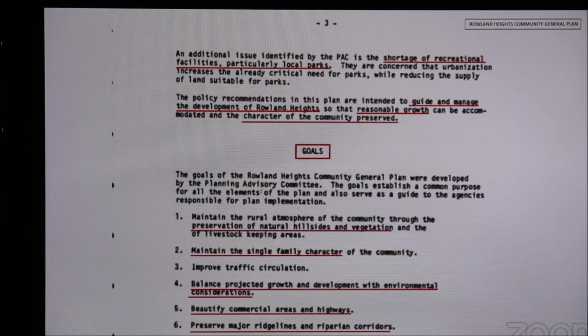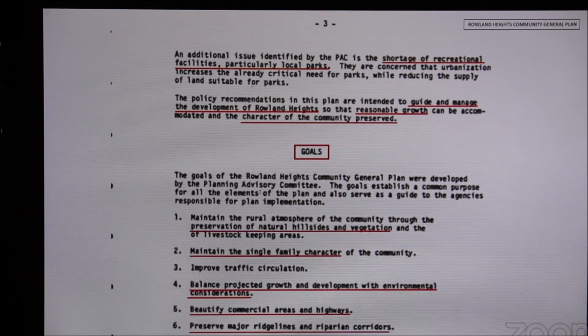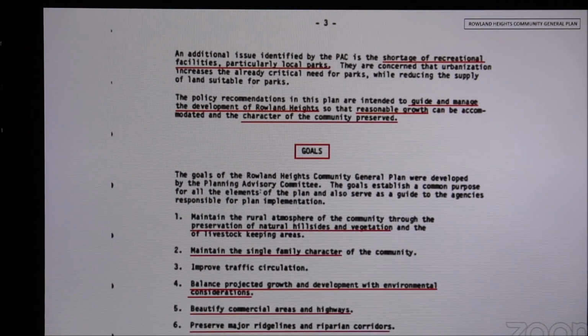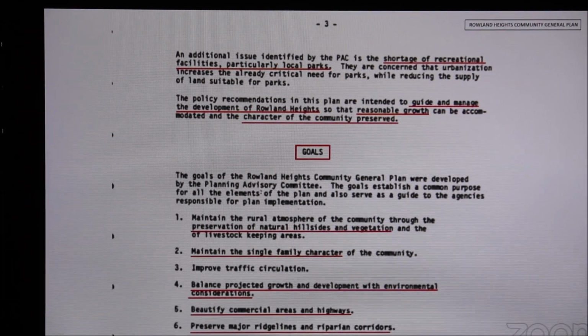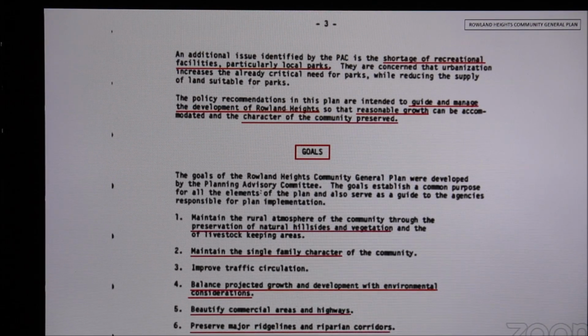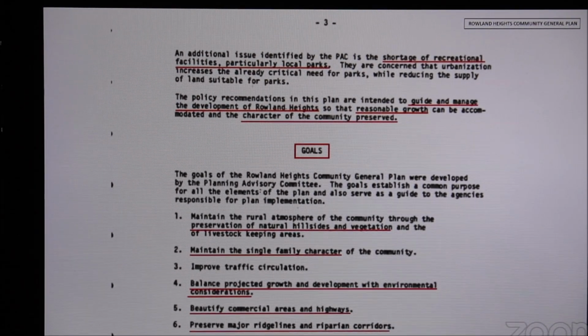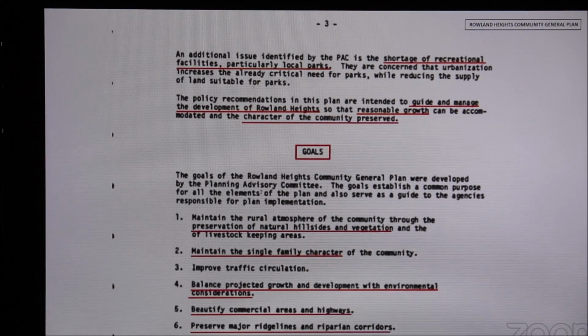Maintaining the rural atmosphere of the community, maintaining the single-family character of the community, and then the last one at the bottom, expanding recreational facilities, including parks, hiking trails, and bikeways. Our proposed project far exceeds the required acreage for public parkland dedication, and our proposed recreational trails provide more than 2 miles of walking and hiking and biking opportunities. Next slide, please.